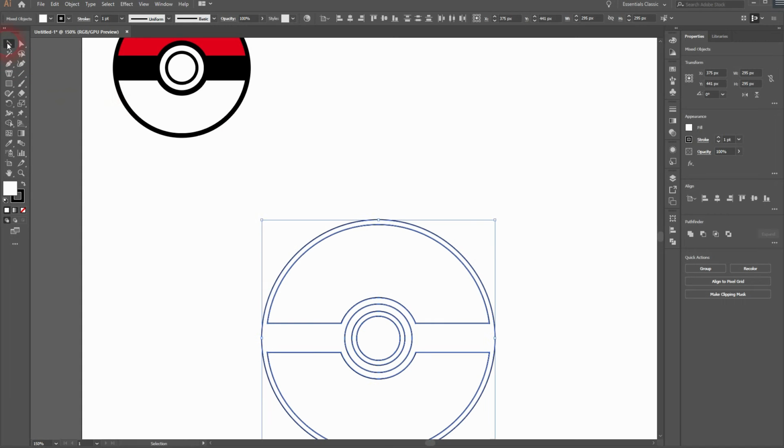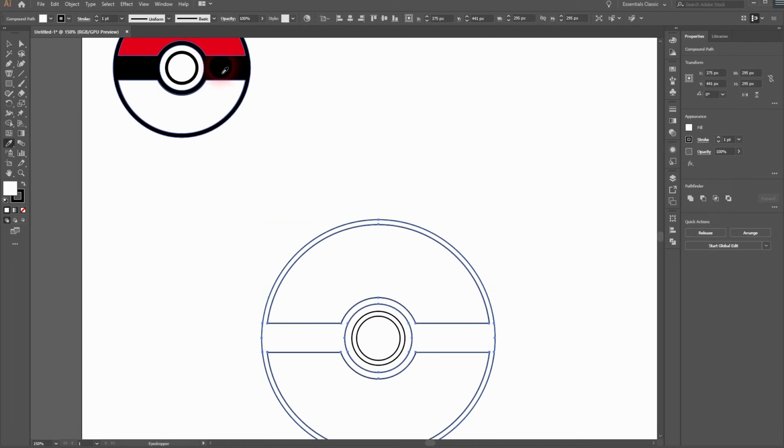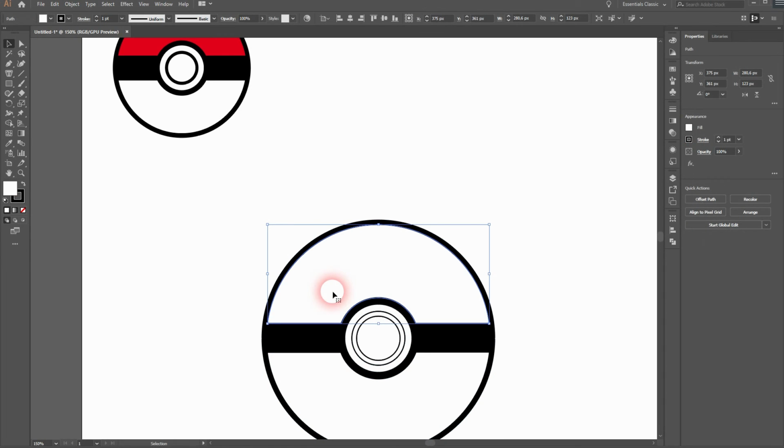And now we're almost done. We just need to give it the original colors, and we will use the selection tool. Short key for that is V to select the different shapes, and then the eyedropper tool, short key for that is I, to give it the original color.